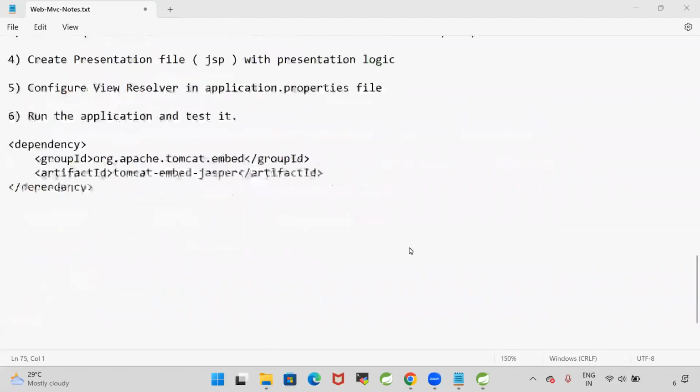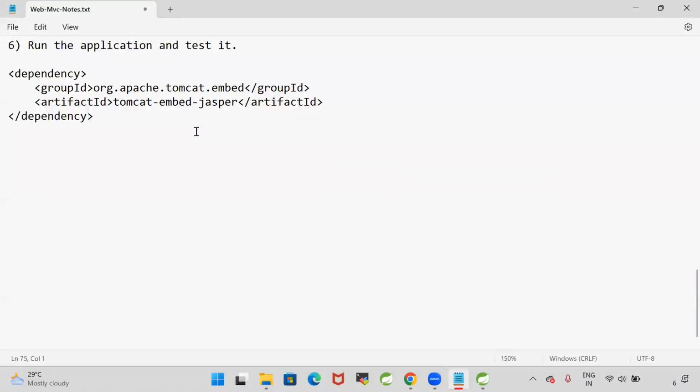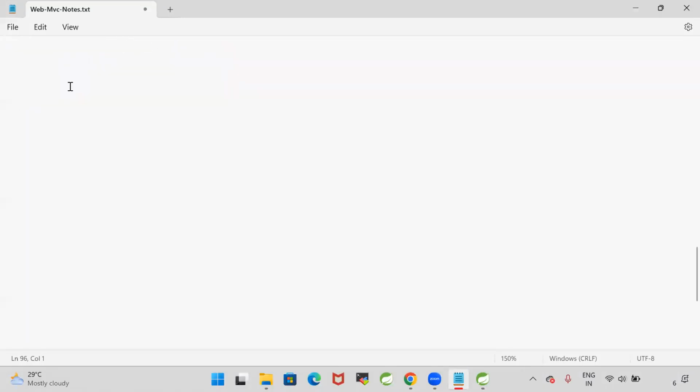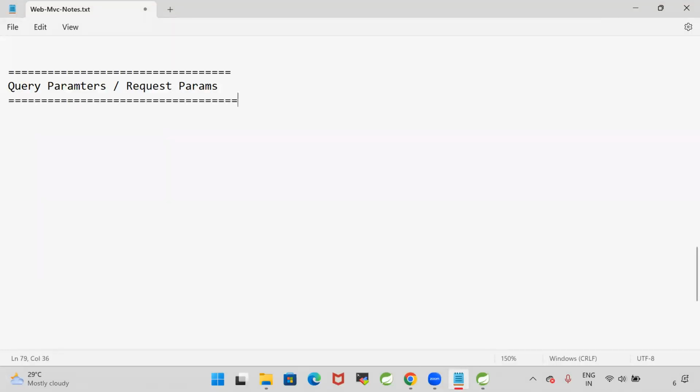Good evening, guys. In the last session, theoretically, we understood what is query parameter and what is path parameter. So today, we are going to see practically what is query parameter, what is path parameter, and how to work with them. Query parameters are also called request parameters. These are used to send data to the server in the form of key value.